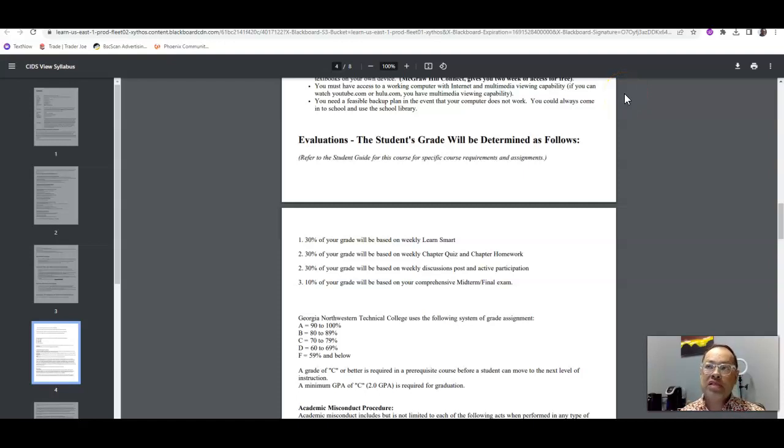LearnSmart is also called Smart Book. It is one of your assignments every week in each chapter. You can only get a 100 or a 0. You either do the work or you don't do the work. There's no 50% or 30%. You either do it or you don't. That's the way it's structured. It's not very difficult, but let me give you a tip.